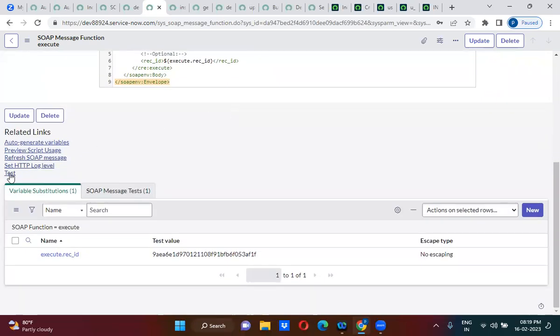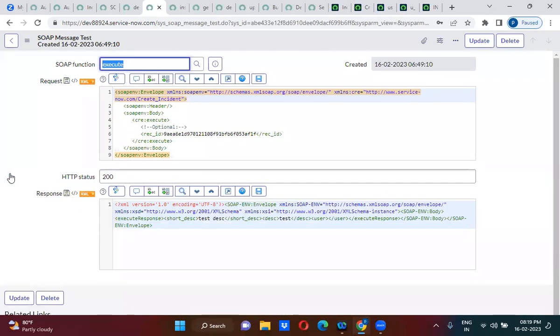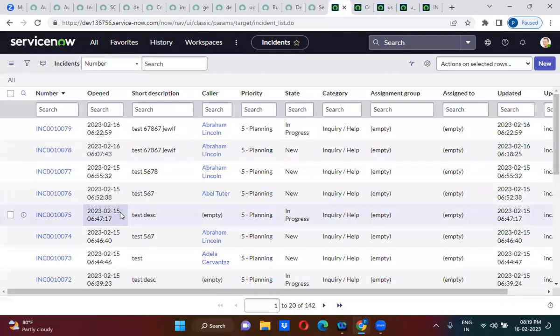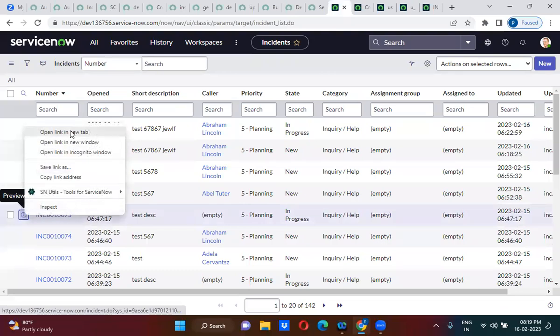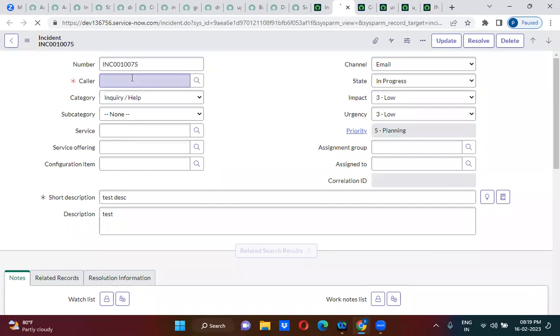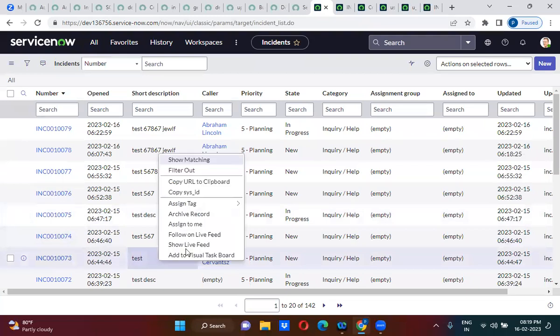So now I am just giving a test here. Once I execute this, we are actually getting short description, as well as we are getting the user. There is no user, I believe, for this record 75. For this record, there is no caller ID, I believe. No caller ID. So let us take, you are actually using this particular record sysid.